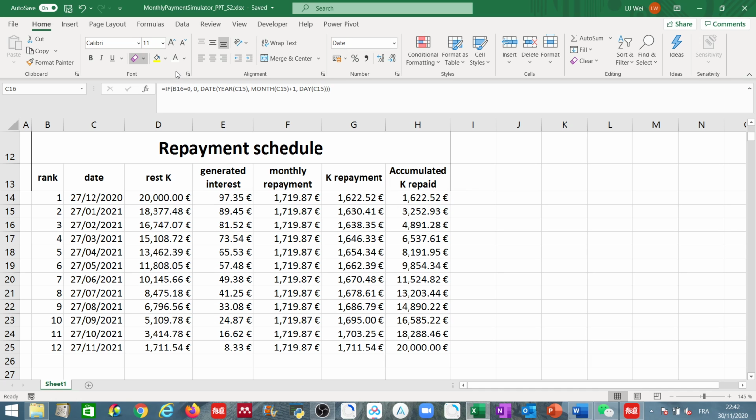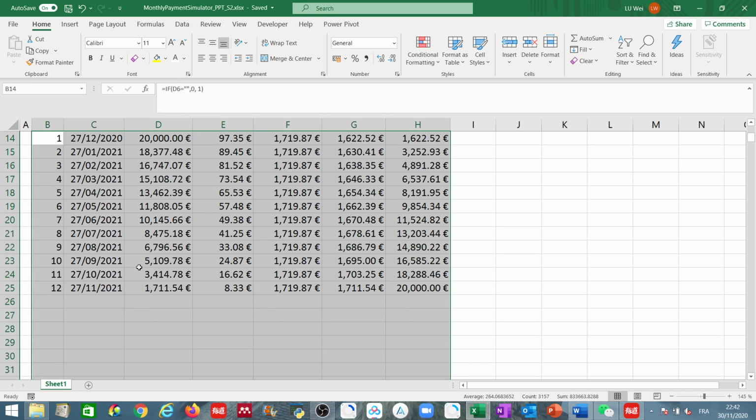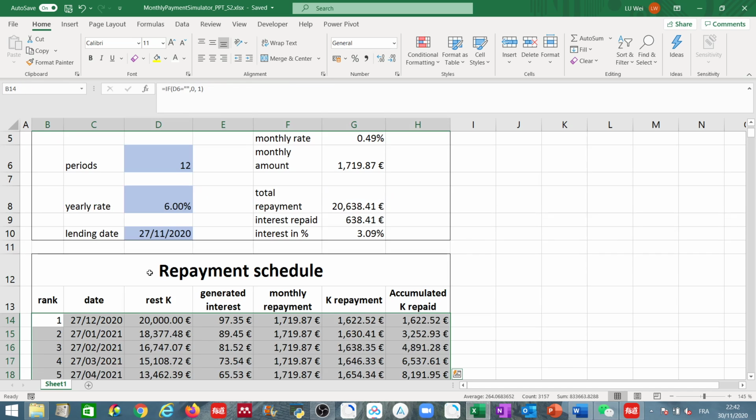Okay. Now I will draw the borders for this part. At first, I will select all the table. That's B14 until H, for example, 500, and enter. So this part is selected.